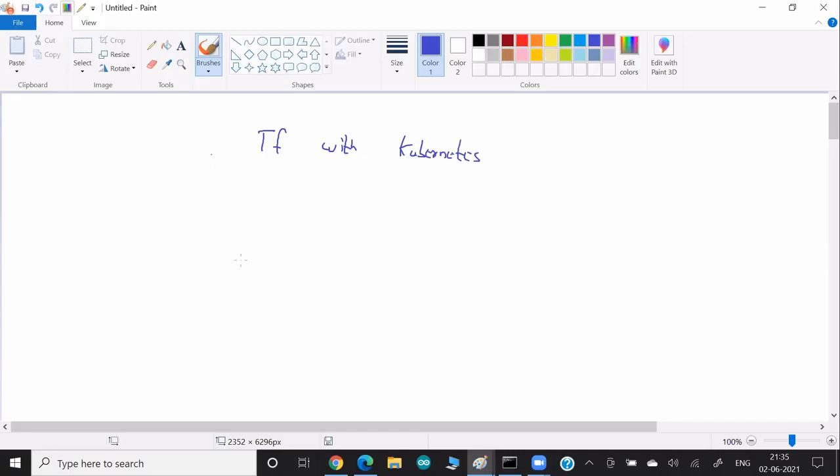And the second topic would again be related to Terraform only. So how we can use Terraform functions. Even though some of the functions we have already discussed, I want to show you some more functions of Terraform today. Okay, so there are two plans for today. So let's start directly with one of the topics.